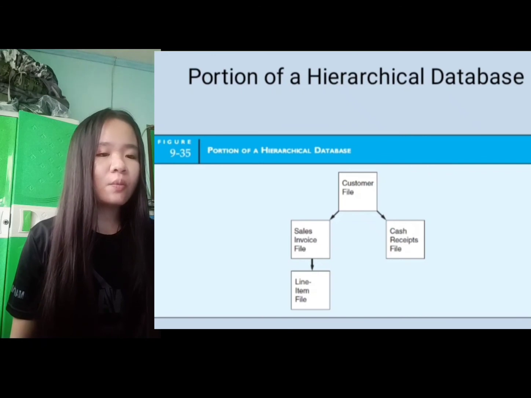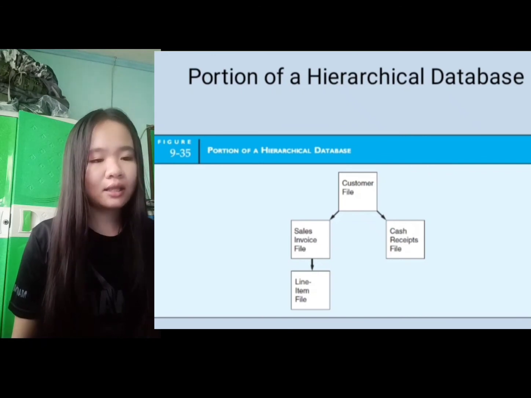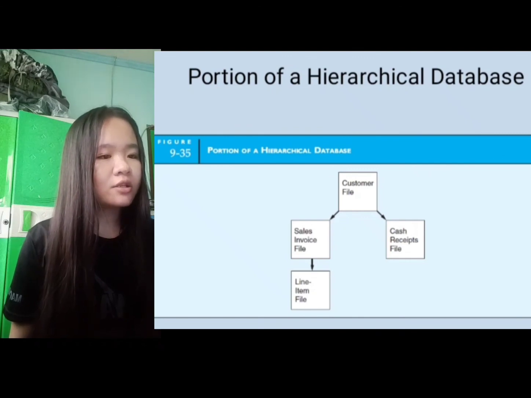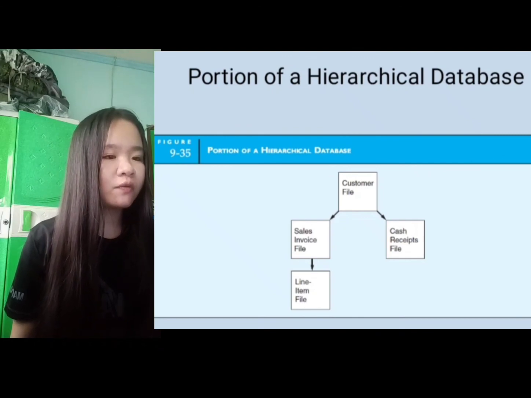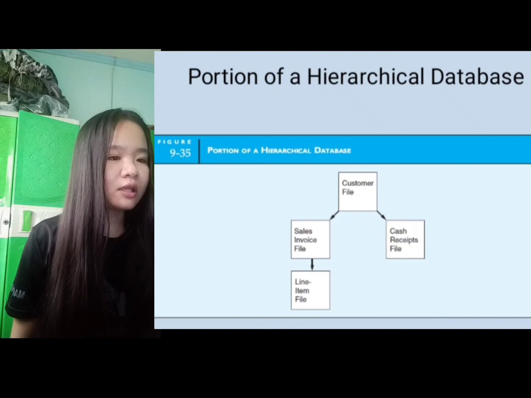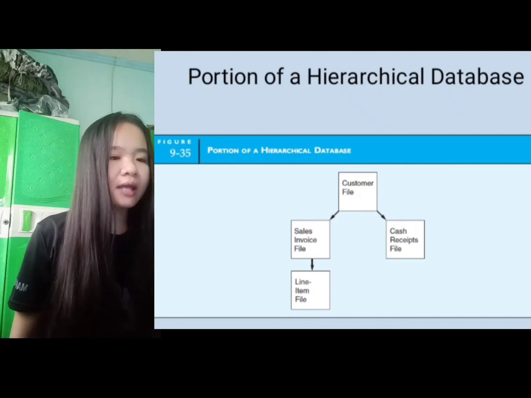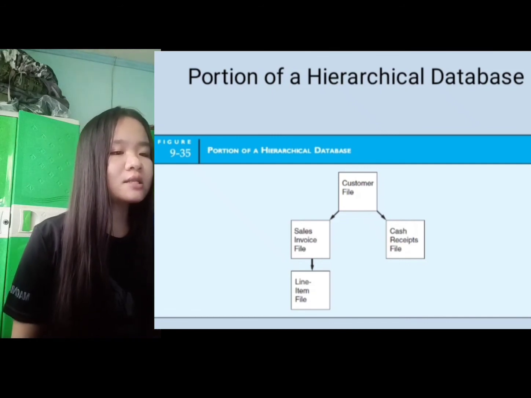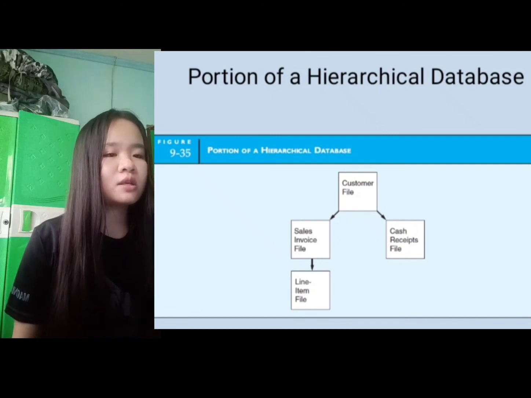Then next is the portion of hierarchical databases. So in the first box is the customer file. The customer file contains the sales invoice and files. Then through the files there are the line item files of the customer file, and of course the cash receipt file of the customers.